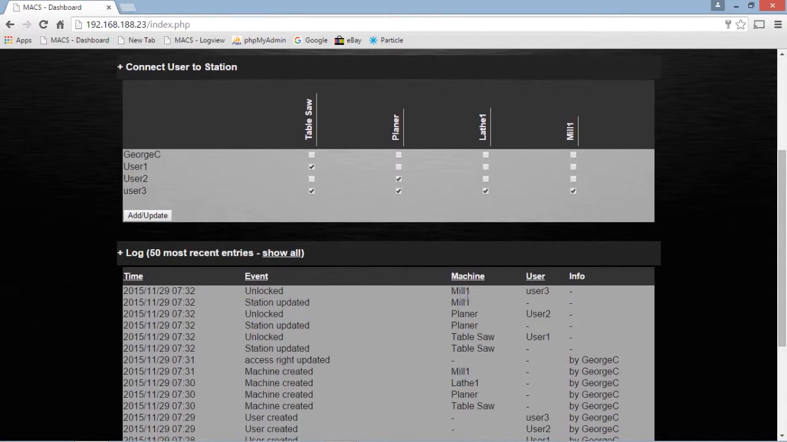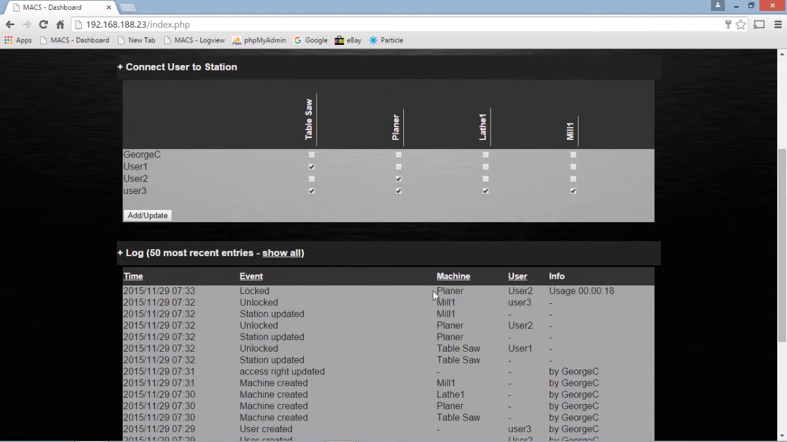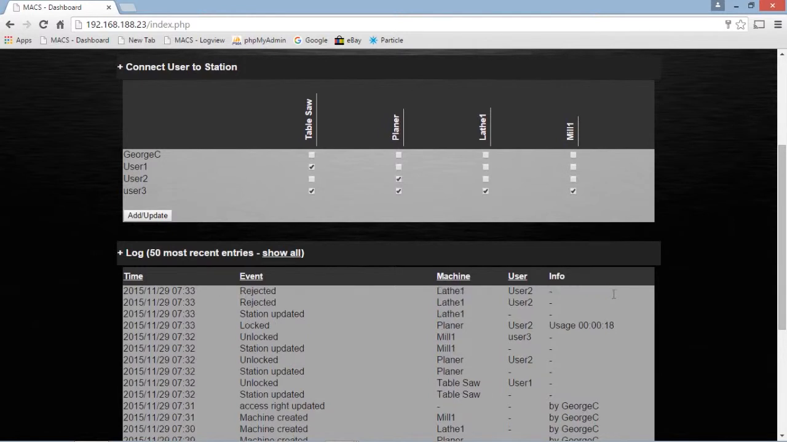If I take user number 2 off of the planer, you'll see that it's locked, and he used it for 18 seconds. We'll try him on the lathe. See what happens when we try him on the lathe. Uh-oh. He's rejected. It came up twice because I put the card in rather slowly, but anyway, he was rejected on a lathe. He's not able to operate. The red light on the unit came on.